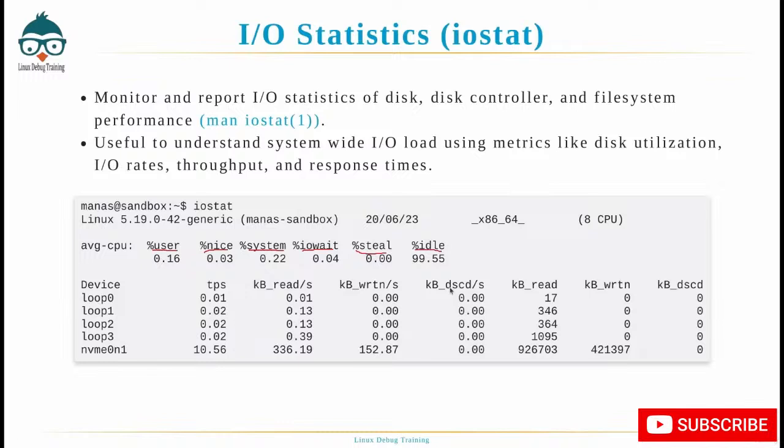Kilobytes discarded per second is an indicator which represents the amount of data which is discarded or removed from the device per second. It is also measured in kilobytes, and this is relevant for devices that support discard or trim operations such as SSDs.